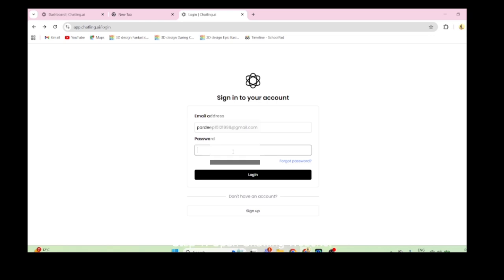Step 1. Open Chatling website. 1. Open your web browser. 2. In the address bar, type chatling.ai and press enter. 3. Wait for the homepage to load completely.